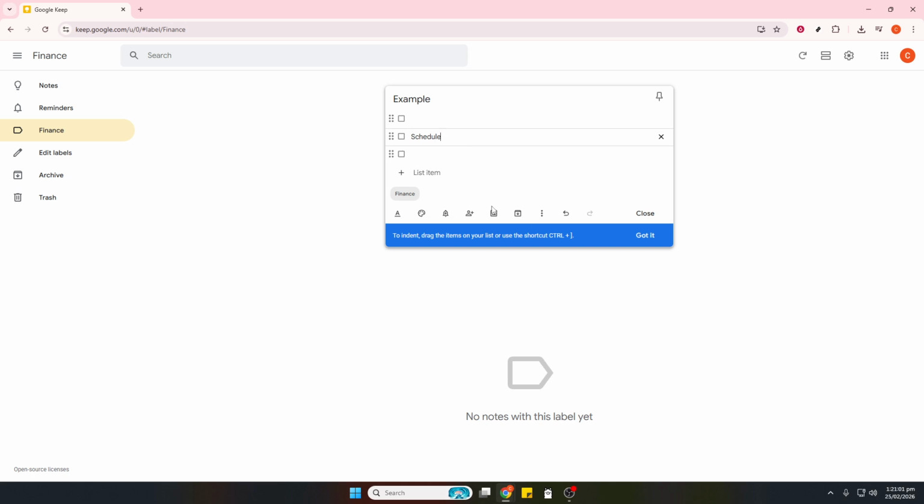Turn notes into timely prompts with reminders. Open a note, tap the bell icon, and set a date and time. If it's helpful, set a location-based reminder so a note pops up when you arrive somewhere. Reminders sync across your devices, which makes Google Keep a lightweight task manager you'll actually check.